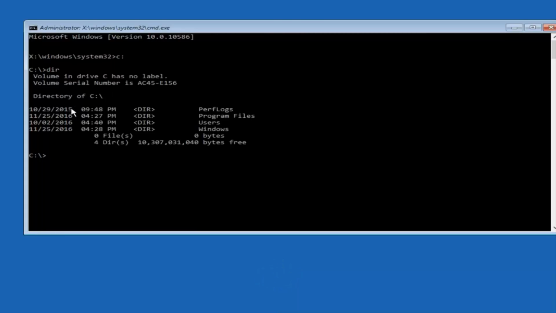And the way to make sure that you're underneath the correct directory is when you see something that says Program Files, Users, Windows, and PerfLogs. Now, depending on what your drive label might be, it might not be your C drive, so just try different letters until you get the correct drive. In most cases, it should be the C drive, however.